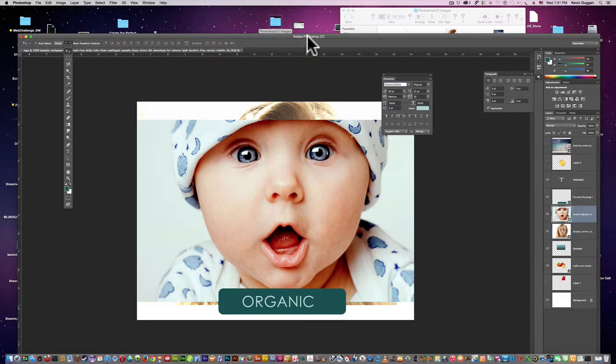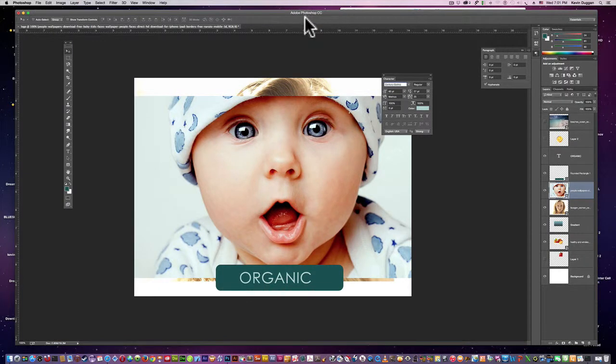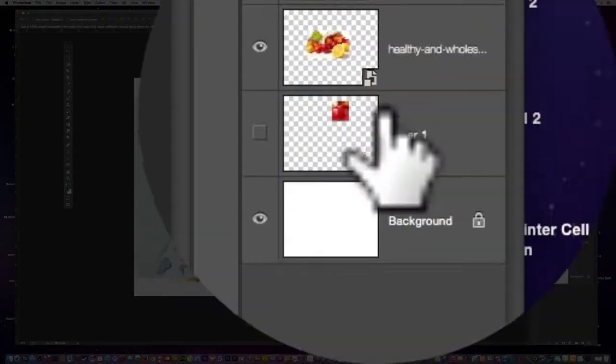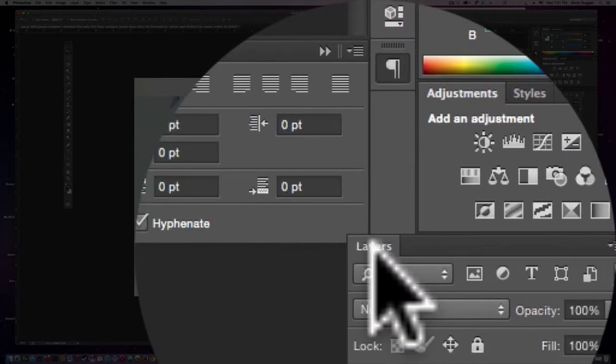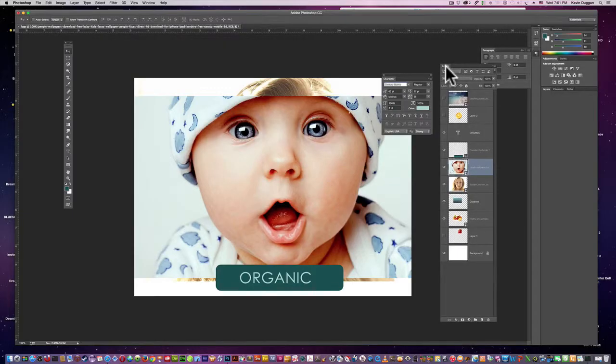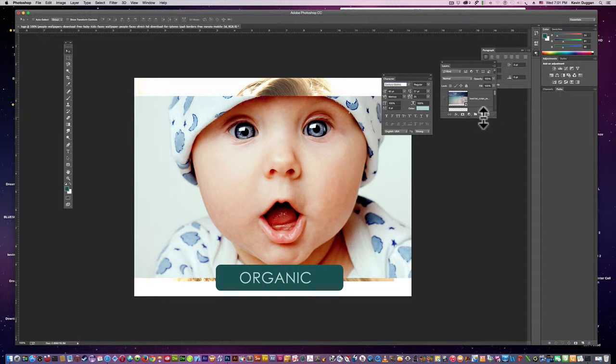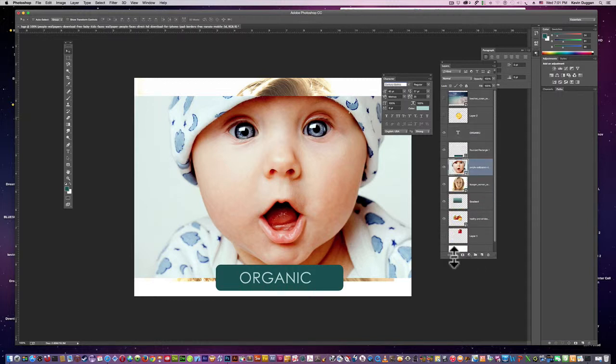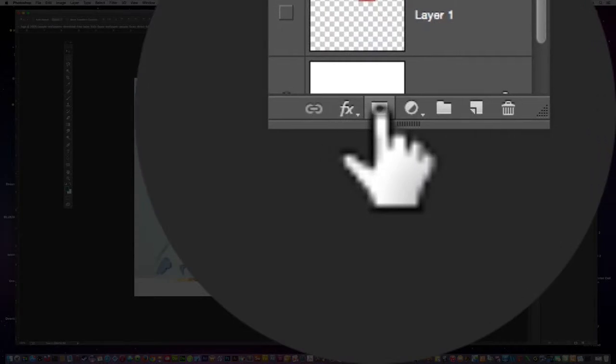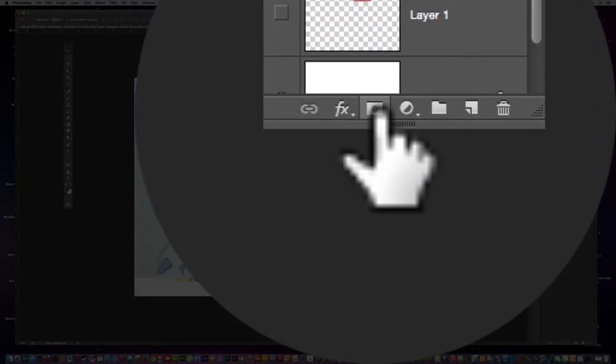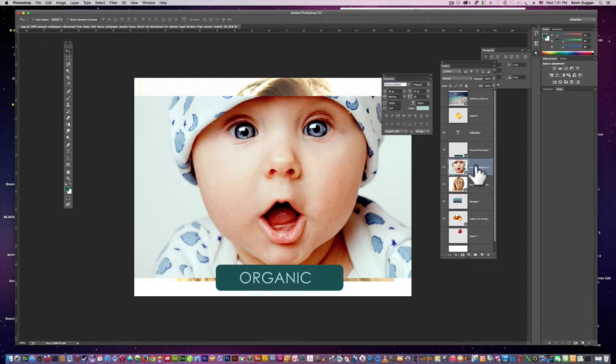So the next thing we're going to do is add what's called the layer mask to that. And we do that by coming all the way to the bottom of the layers palette. I can take the layers palette out and it might make this a little bit easier to see. So here was your special effects, and here's your layer mask right here. So I have the top layer selected and I use the layer mask.